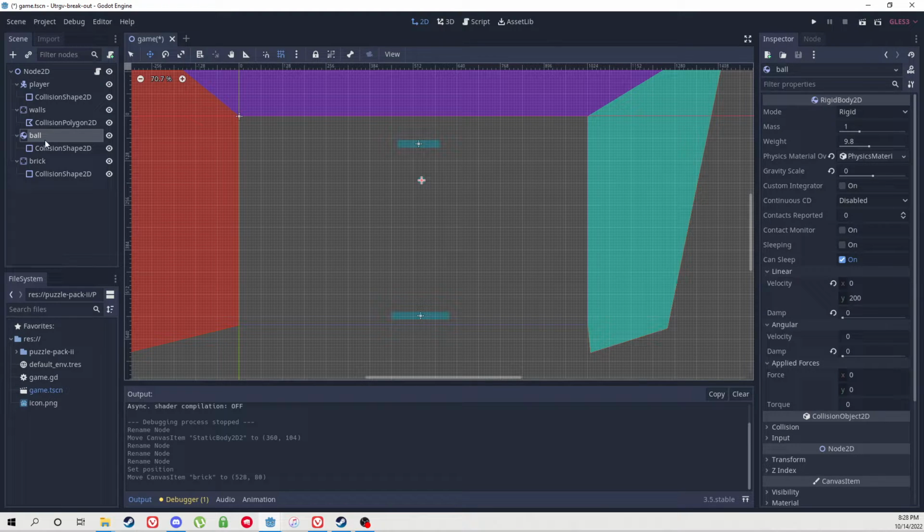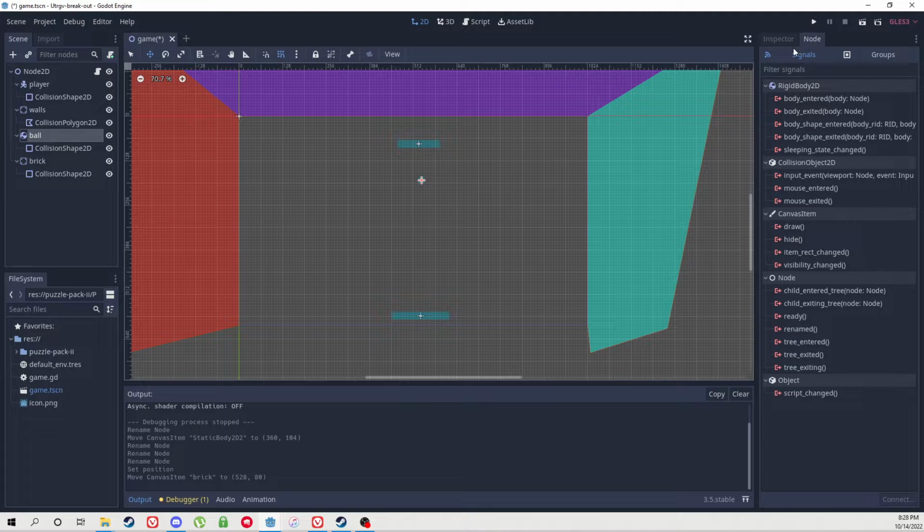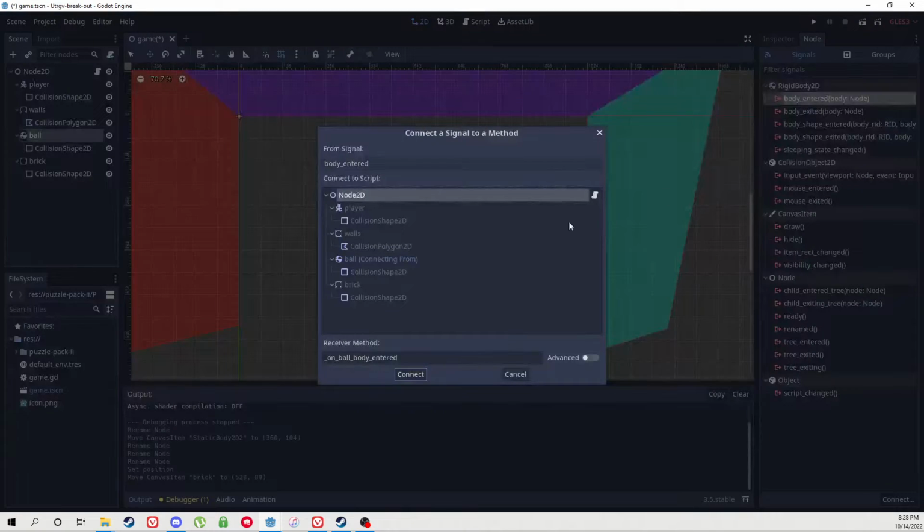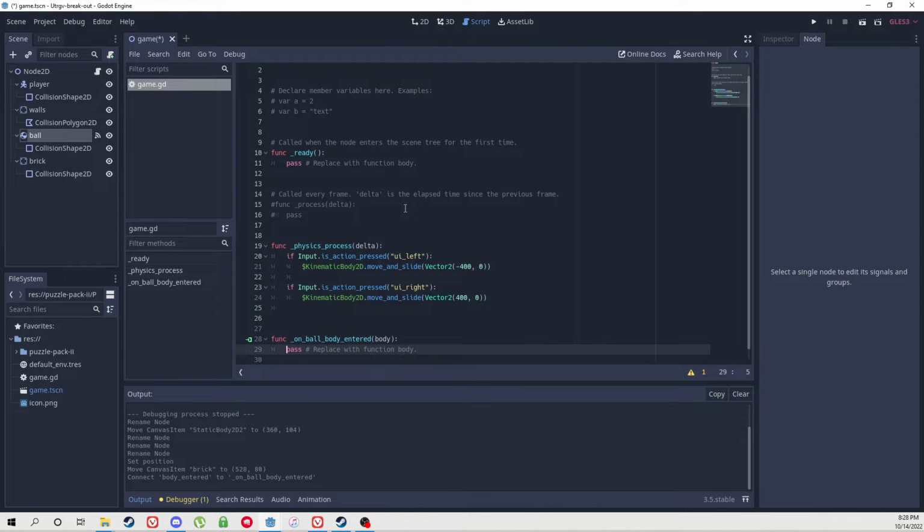Why do I bring this up? Physics nodes have a bunch of useful signals. If we go to the right over here, by the inspector, we'll see the node. We've got some signals here. We have the ones for being an object, a node, a canvas item, all the way up to a rigid body. Let me just double check which one I need to fire off. All right. Body entered. And that's connected here.